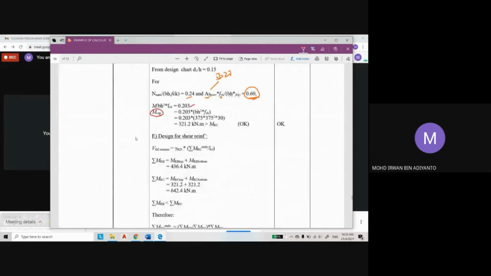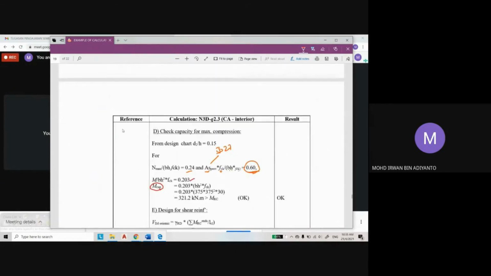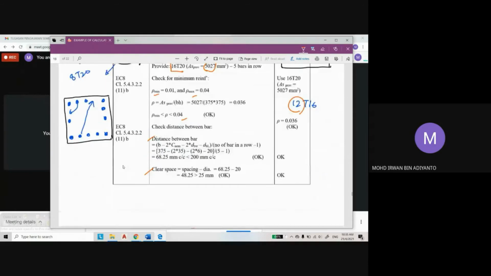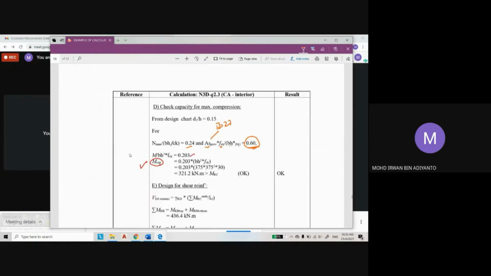Okay, you have to check up to this level lah. Kalau you nak buat column design, you must check up to this level. Up to checking for moment capacity. You kena check. Okay. And then you kena nyatakan nilai AS provided ni berapa nilai dia, and then this moment capacity dia berapa. Okay, adakah dia lebih besar daripada yang demand. Okay.